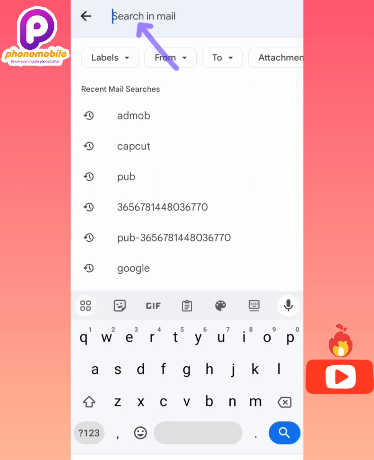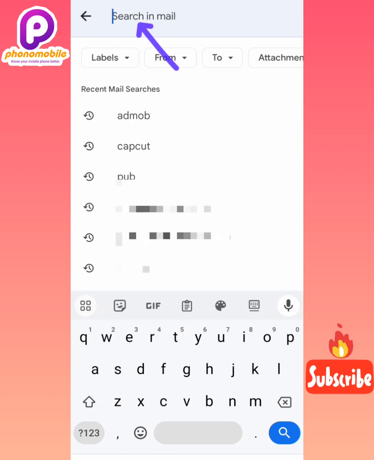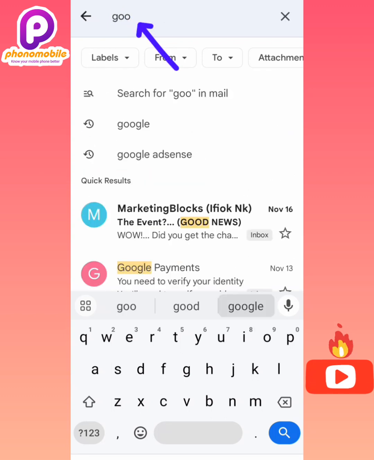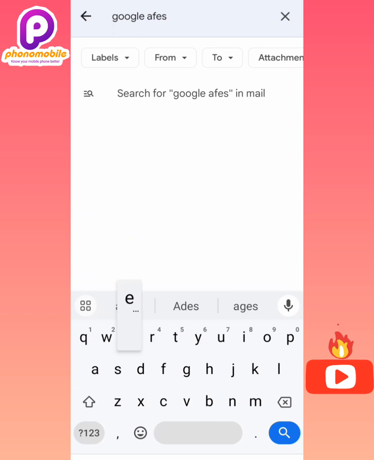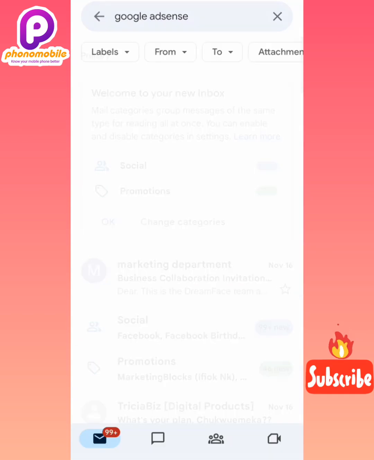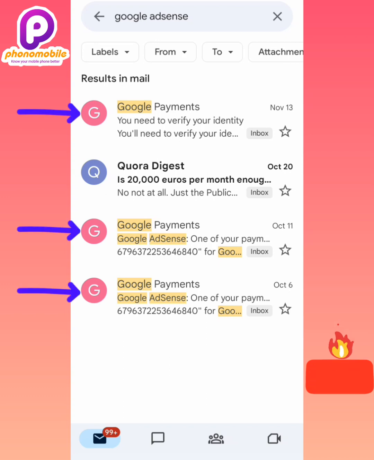So guys, what you have to do right away now is to search for AdSense or search for Google AdSense. So let me search for Google AdSense. Let me just search for Google AdSense. Let me press enter. Wow guys, you can see the result of my search.